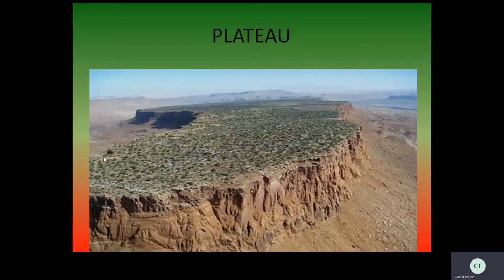See, plain means low, very flat areas. But a plateau is a little higher. So it is also known as a tableland. Okay, is it clear? Okay, you can study about this more in higher classes.